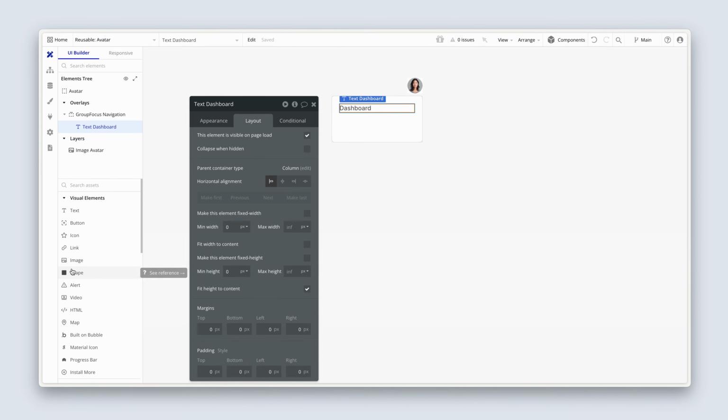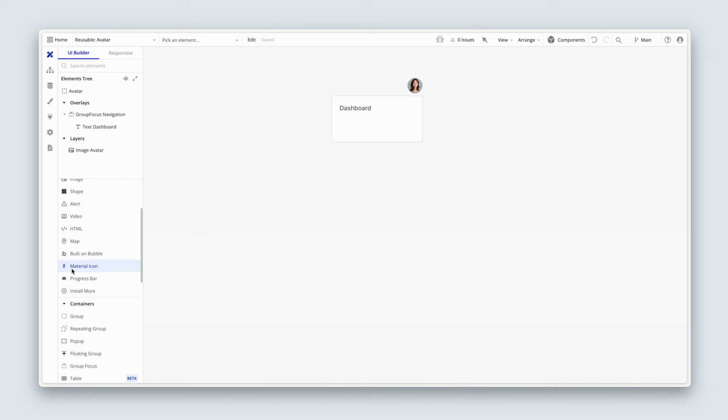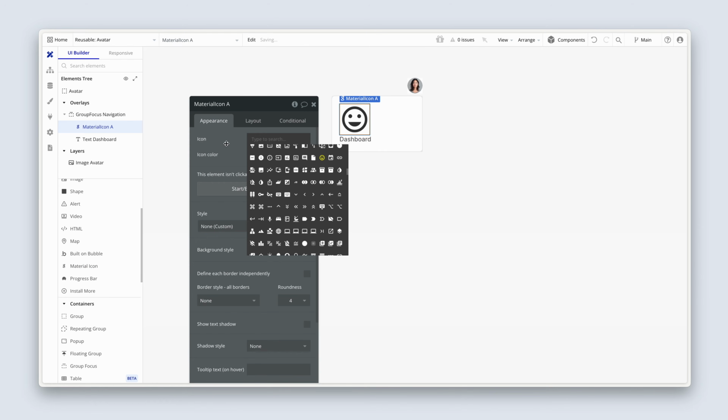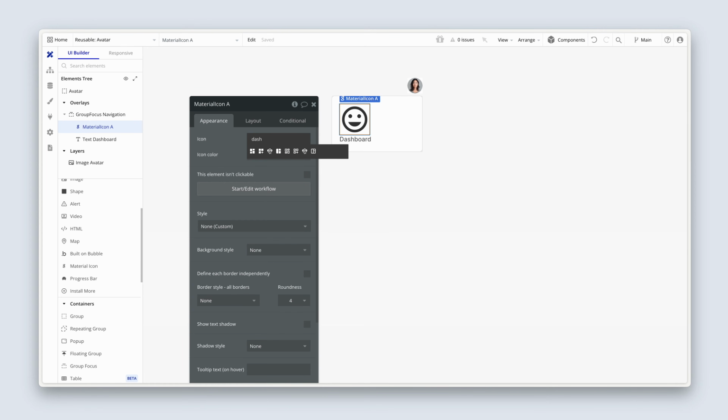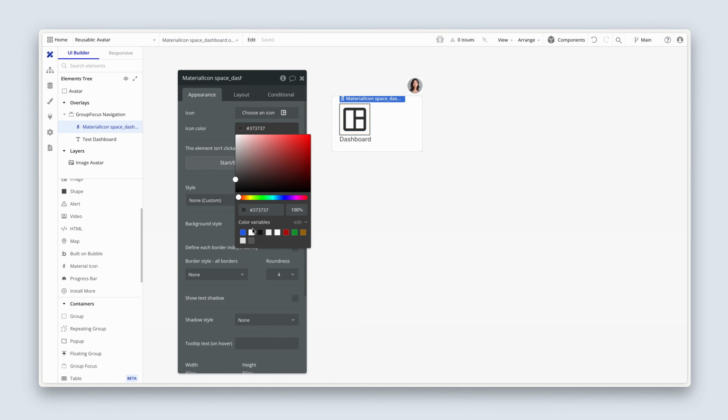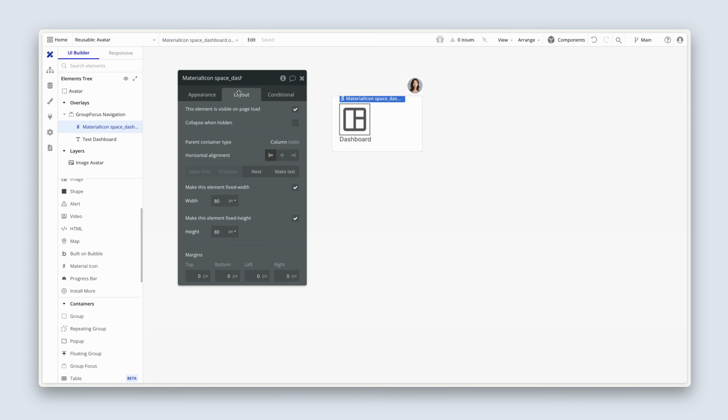Let's now find ourselves a material icon. Now this needs to represent dashboard. So I've typed dash. And let's use one of these icons here. Actually, this one on the far right. So space dashboard. I'm going to use our charcoal color. And on the layout tab, we're going to use 24 by 24.